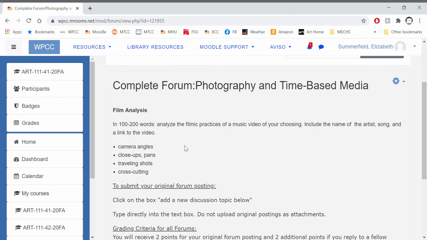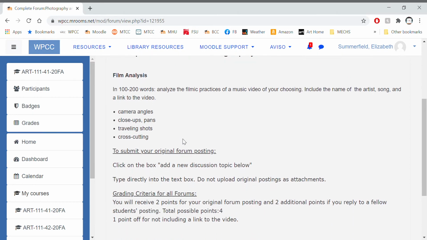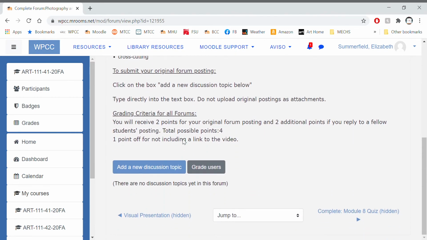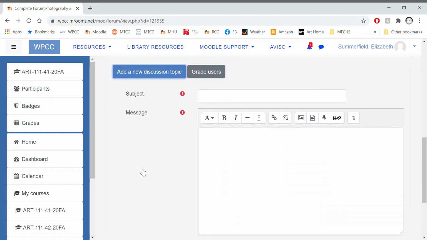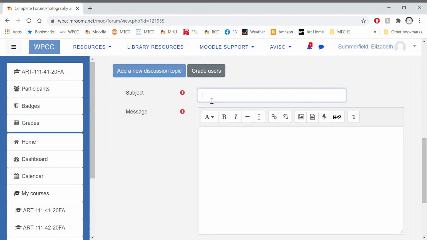Once that's open and you read the directions for the form and you're ready to submit an answer, you're going to add a new discussion topic. Click here. From there, you have your subject. We'll just call this test. And this box down below is where you're going to add your text.